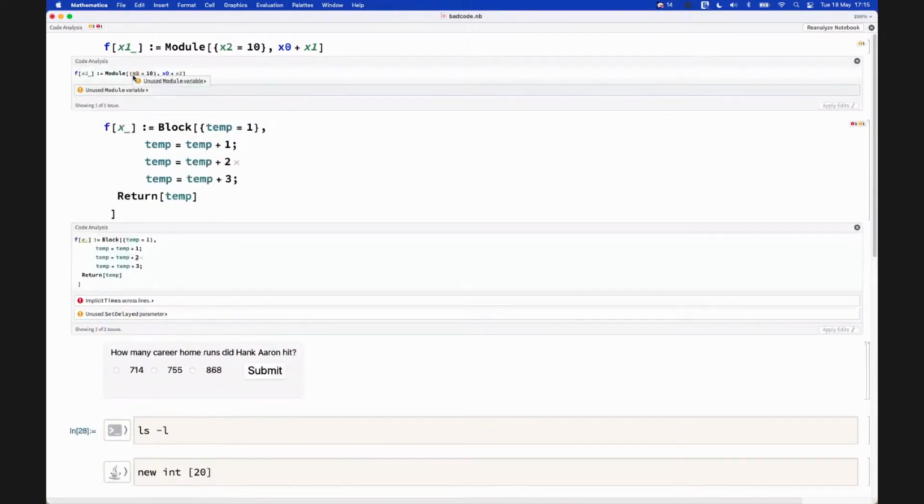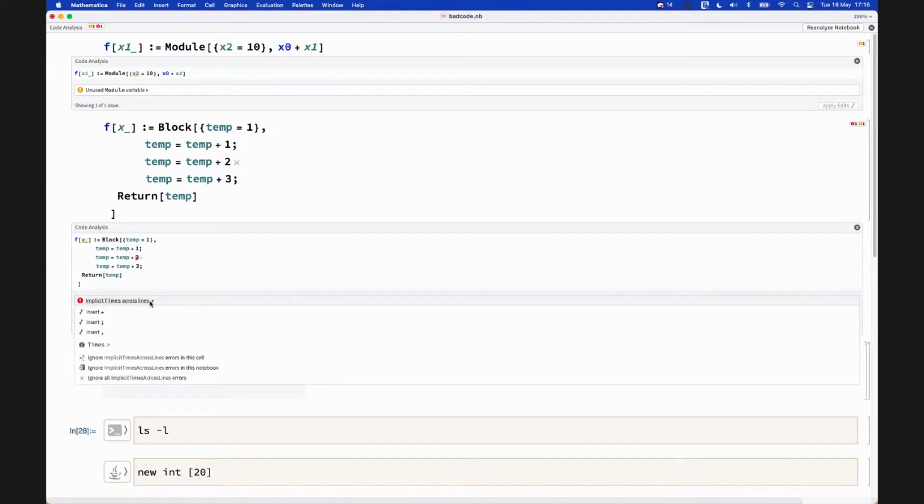So it's spotted here that this module variable x2 wasn't used, so maybe that's a mistake. It's spotted in this other piece of code another unused thing. In this case, the parameter for the function was never used on the right-hand side, but it's also spotted the missing semicolon, which means implied multiplication. And some of these things will come with auto correction.